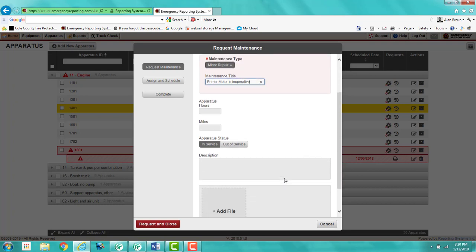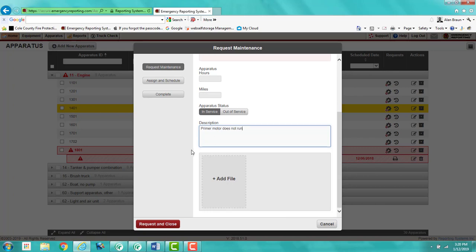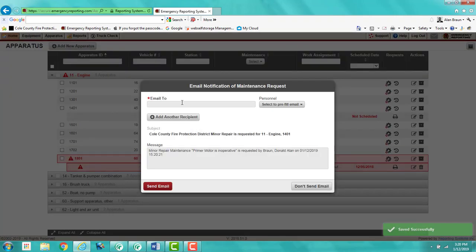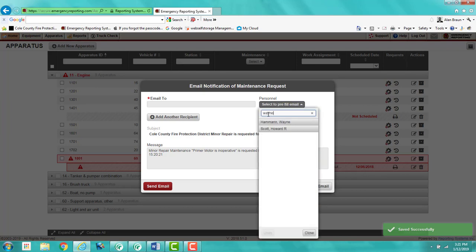The other things you can do is select if it is in service or out of service, add documentation, and put a description in. So we'll put a description in of primer inoperative. Then when we click our request and close, it will pop up a screen to who do we want to email to. Well, for us, we have to email to our chief, which is Wayne Hammond.